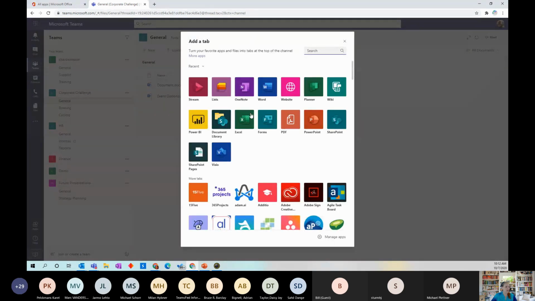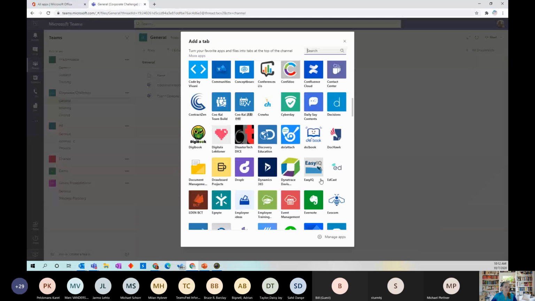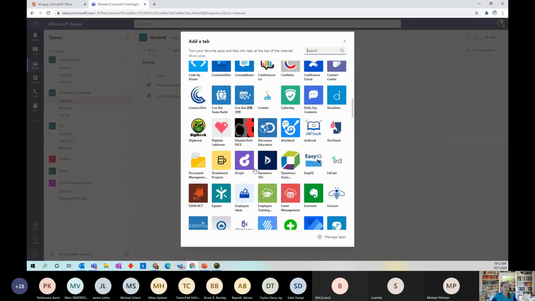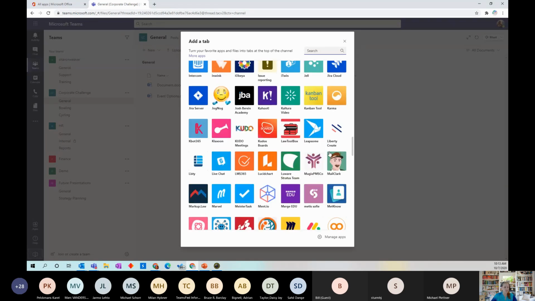And then you're going to pick the app that you want to share. So it doesn't matter. Here's some of the most common Microsoft ones. And then, of course, there's a lot of stuff because Microsoft has figured out that they're not the only people on the planet. And there's all these other apps out here that you can use. Just remember, if you use one of these other apps, say you use Jira Cloud, you're still going to need to have a subscription and a login to be able to access that. Otherwise, you won't be able to use it in Teams.